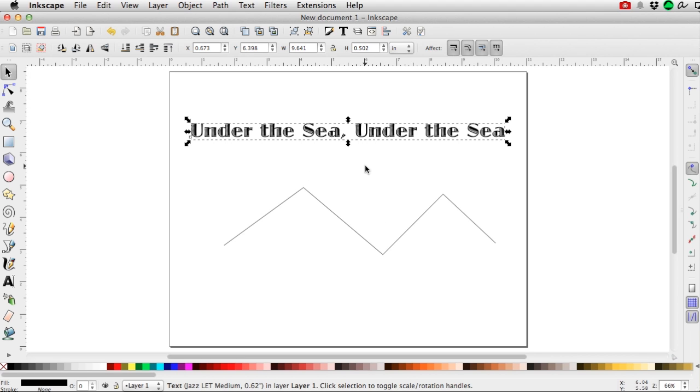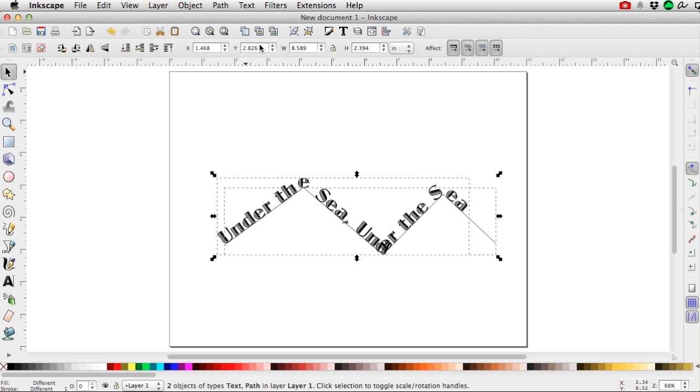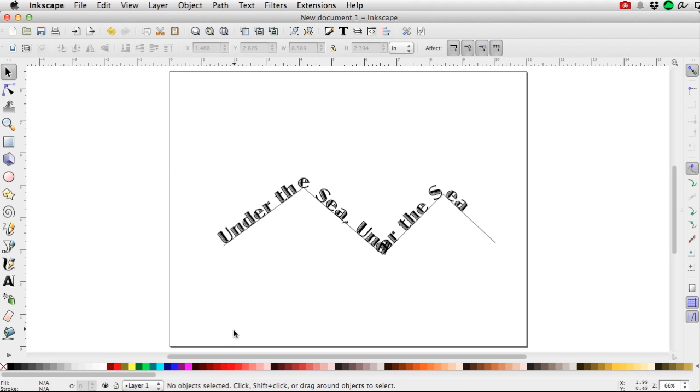Now to put this on the path, I just have my text selected using the pointer tool. I've already got that all done. And with the pointer tool, I just hold down the Shift key and click on my line. So they're both selected, and I can tell because of those arrows and the dotted lines. Now I go up to text and just say put on path. And there you go. So there's my text on the path I made.